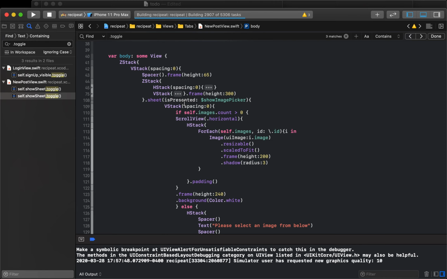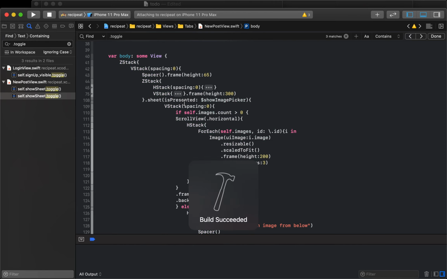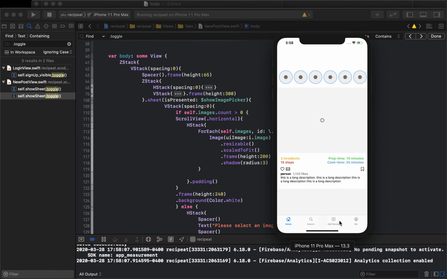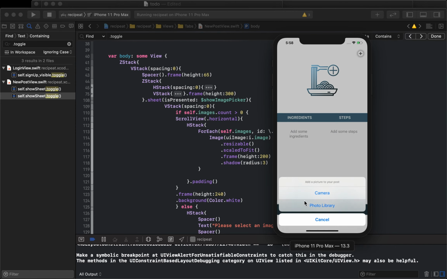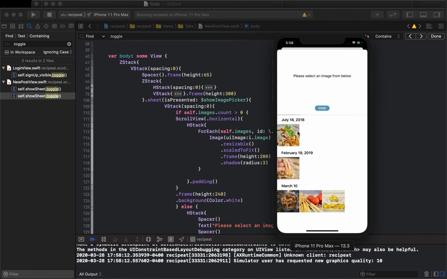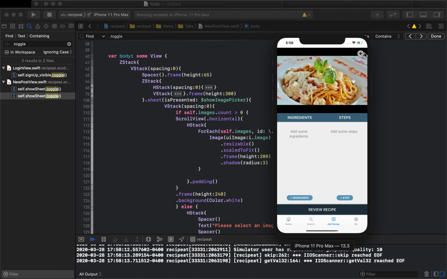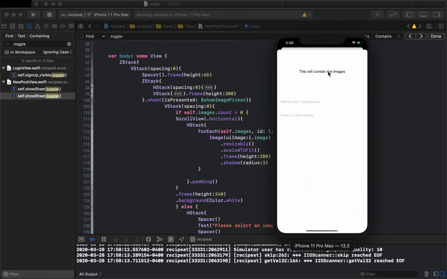So this is kind of allowing you to show multiple sheets at once. So look at that and make sure that worked. So I can go here, I can pick some images, and I can pick a few different ones here. Okay, and then I can also still do the review recipe.